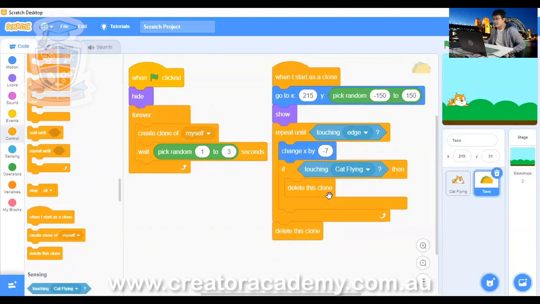And why are we doing it like this? Why aren't we doing it saying repeat until it's touching the edge or touching the cat inside the same block here? I could have an operator with an or keyword and say if it's touching the edge or touching the cat, right? But I'm doing it this way because we want to keep score of how many tacos the player is catching. So in order to keep score, what we can do is we are going to go and create a variable.